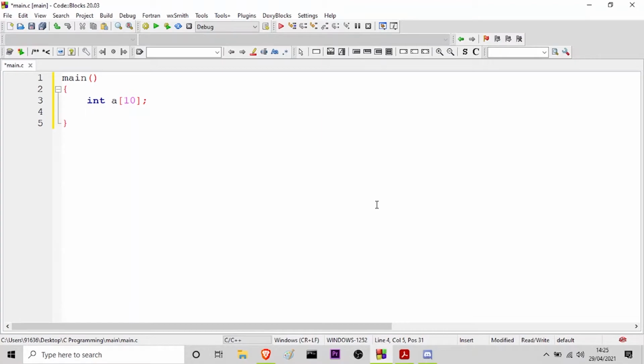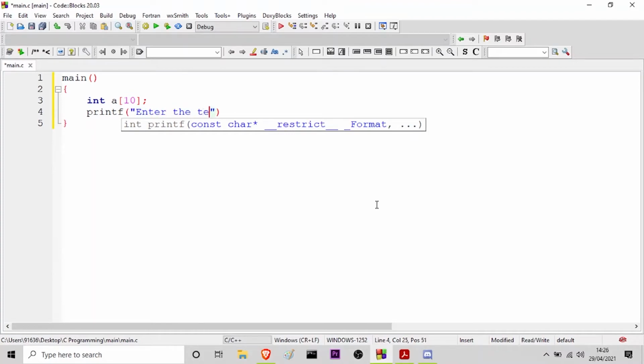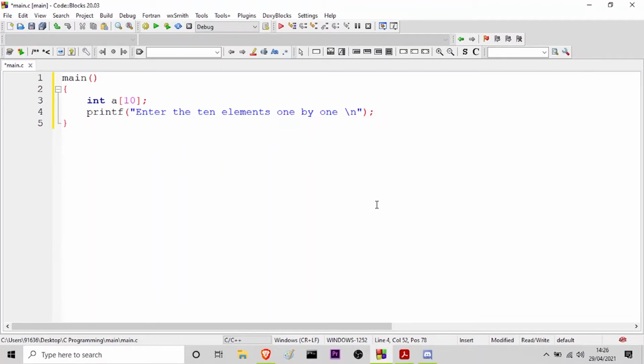For that, what I have to do is, I will use the printf function, and here I will write enter the 10 elements one by one. And now I will give an escape character \n so that I get the output in the next line. And please remember, you have to give the semicolon here.